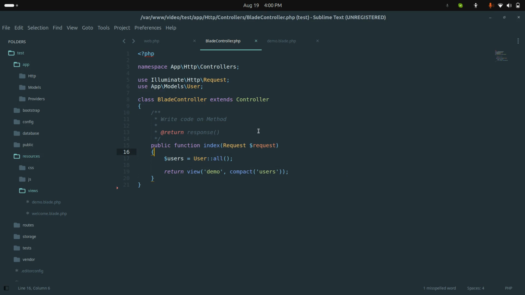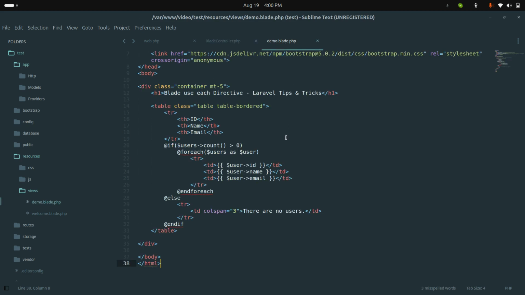If I go to the controller, I simply write the query all and get all the users. Then in the demo blade file, I checked whether there is data in the users table or not, and then display the proper message. If there is data, then I simply display the ID, name, and email. That code is working perfectly fine, but you need to improve yourself.